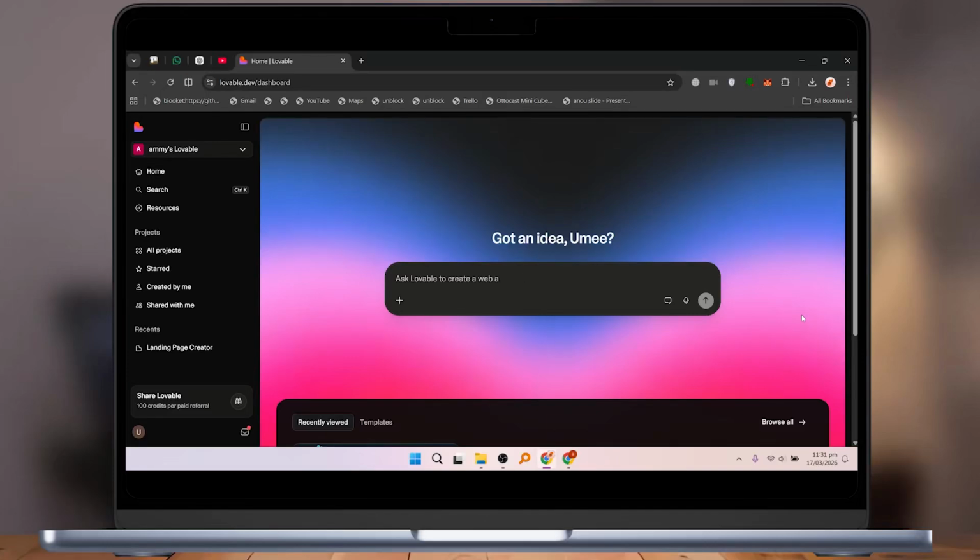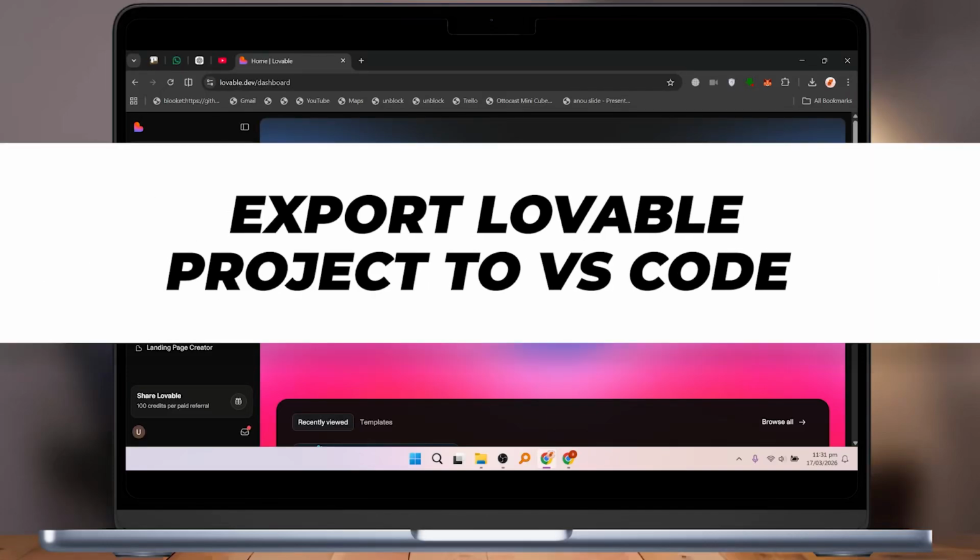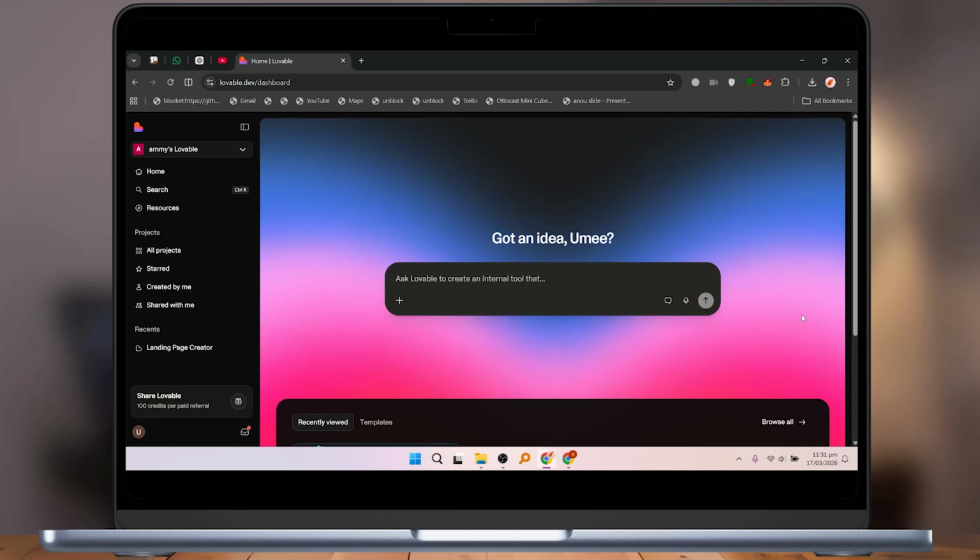Hello everyone, in today's video, I'm going to show you how to export the Lovable projects to VS Code. First, open your browser and go to the Lovable website. Once you are on the home page, look at the left side menu and click on All Projects.